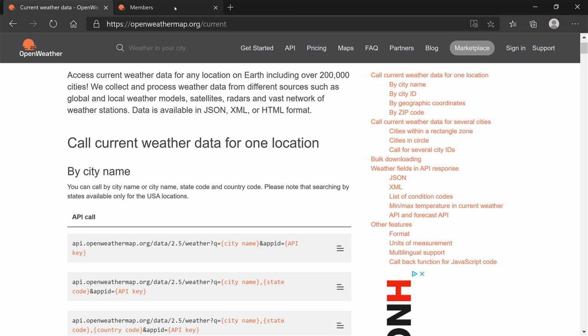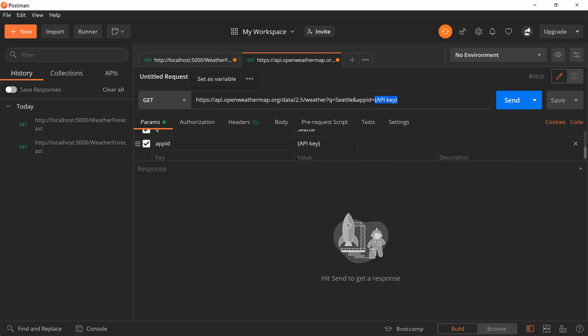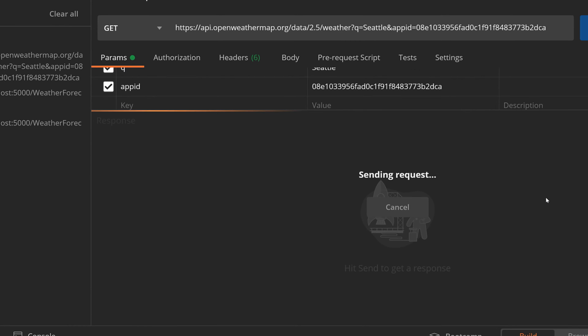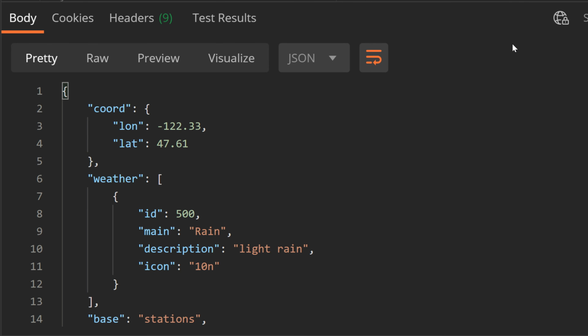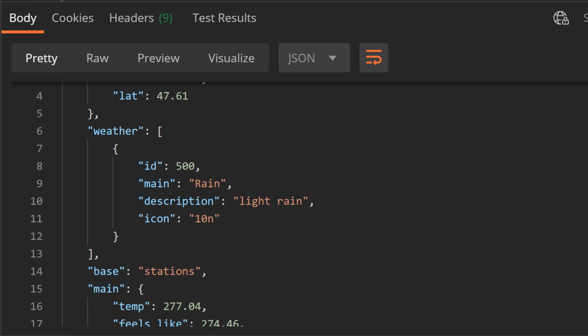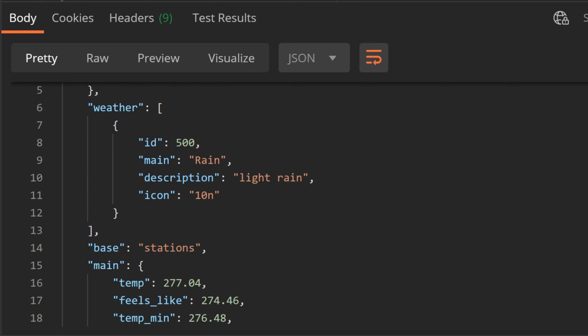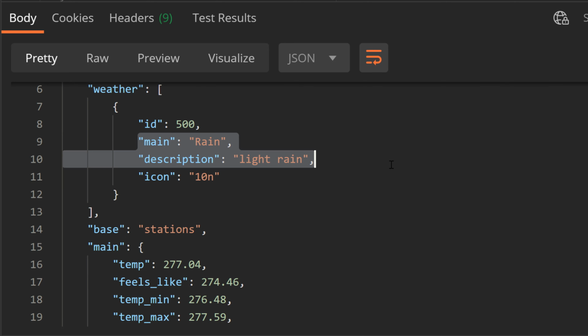So I'm going to go back to the Open Weather page. I'm going to copy this API key, and I'm going to paste it right here. And then I'm going to be hitting send. And here it is. We have some information about the weather of Seattle as of right now. And really the most meaningful pieces here are this description of the weather. Not surprisingly, it's raining in Seattle.